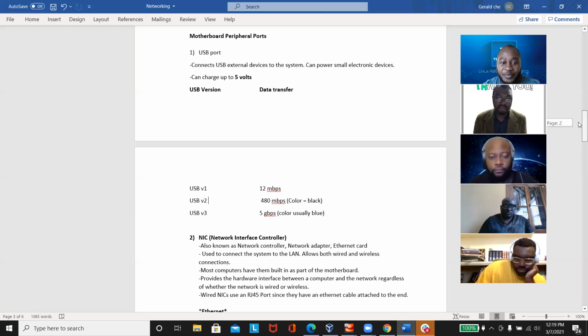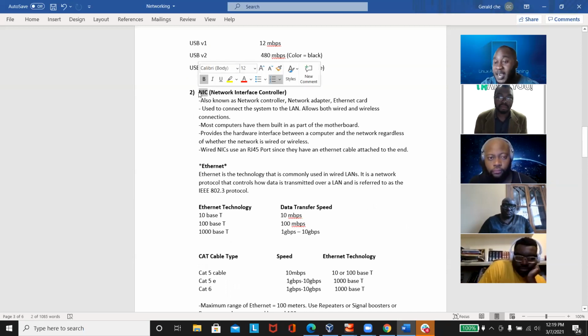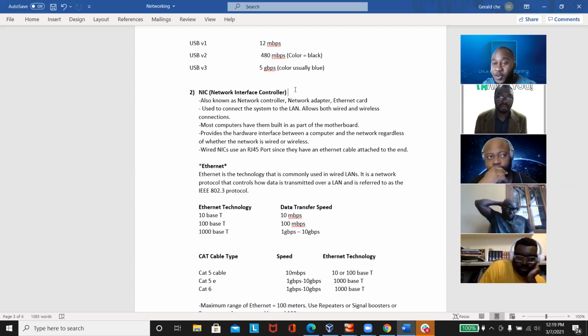Okay, let's move on. Let's talk about network interface cards, otherwise known as a network controller. In IT environments, you hear about them as NICs. You never hear about network interface card, or network interface controller, or network adapter. You always hear them being referred to as NIC. Your NIC is very, very important for internet connection.